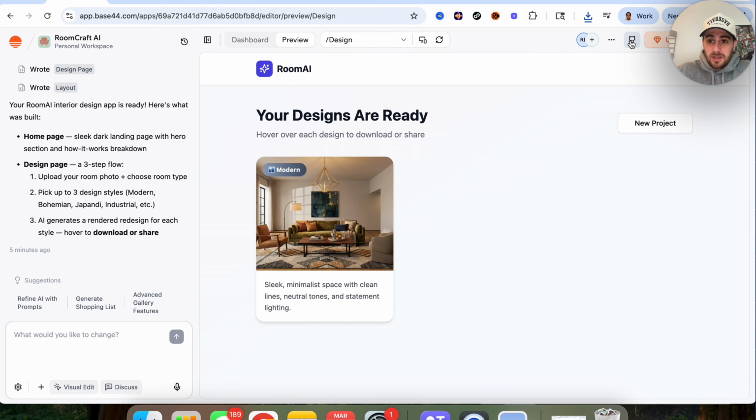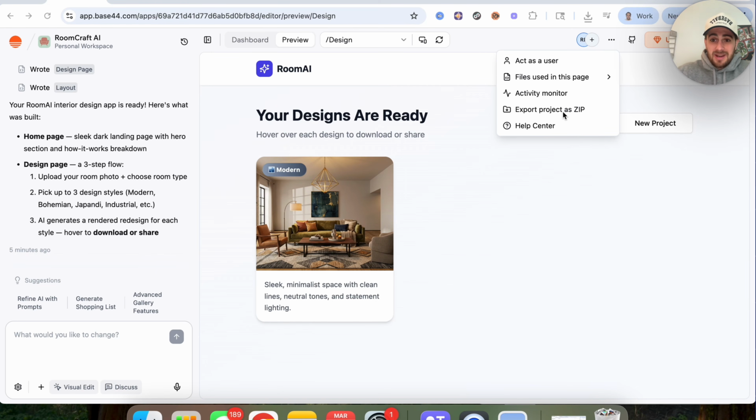In addition to that, as we could see right here, we could come over here and connect it to GitHub. If you did want to, we could see more actions right here. So we could act as a user, see what it actually looks like if we're not the admin. We could export the actual project files as a zip. We could see all the files actually used on this page right here, which is pretty cool if you want to be able to find an issue in the code. But the AI will actually do that for you.